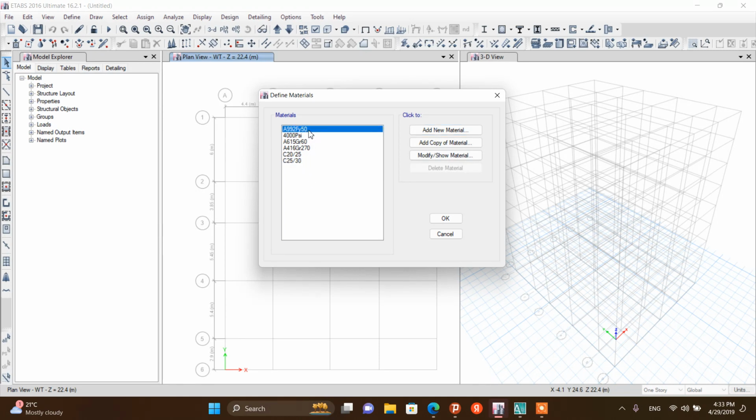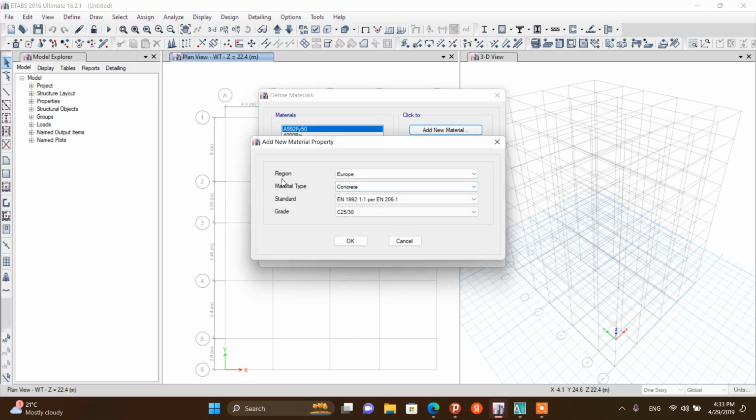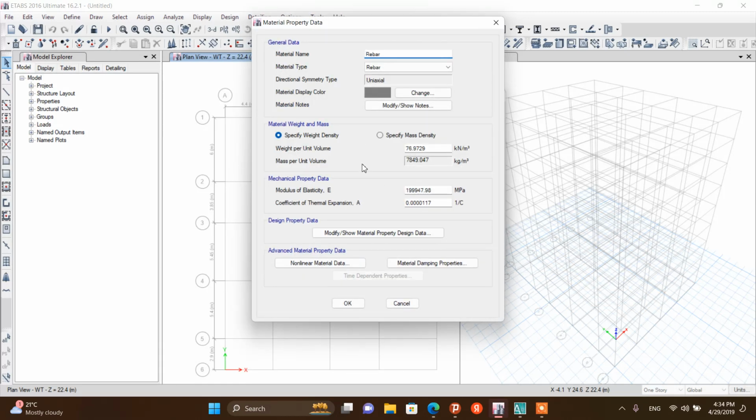Reinforcement bar. Okay, add new material. So origin is also Europe, material type, that's not concrete, it's rebar. Okay, and grade, make it okay. So you have to define it by user, make it okay. So the mechanical properties of steel are coming.